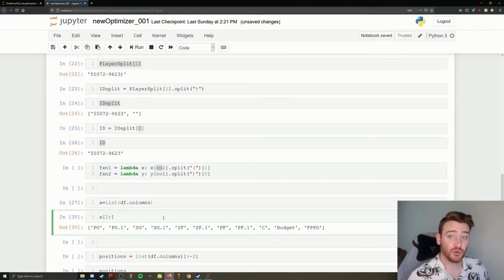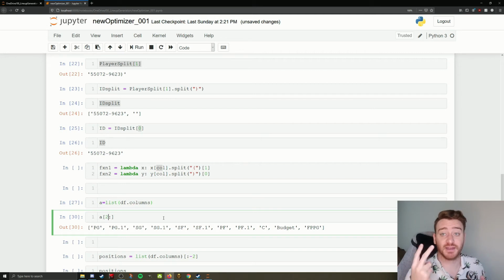If we do a 2 on the left-hand side, that's going to say we want to start at the item in the list that has an index of 2 and go to the end. So that would be 0, 1, 2. That means we're going to start at shooting guard and go to the end.